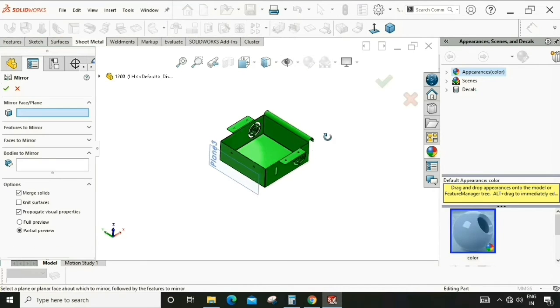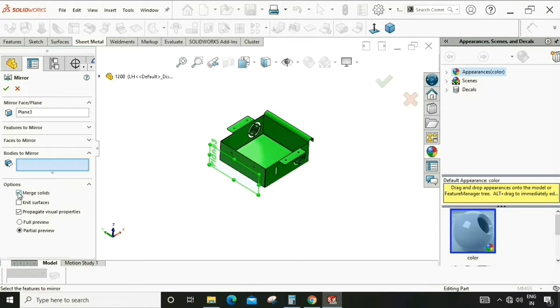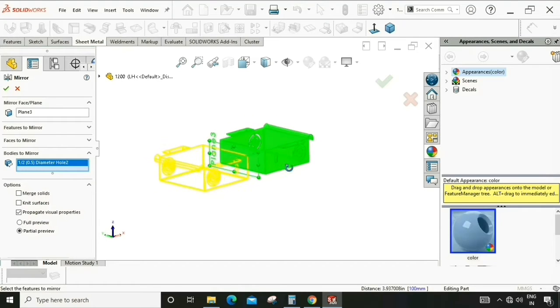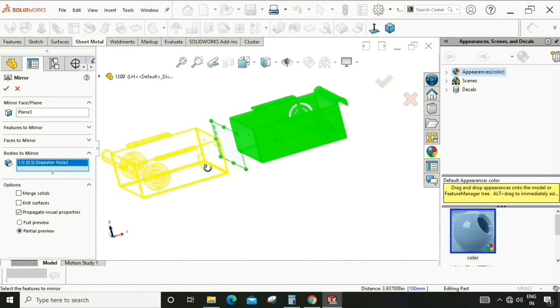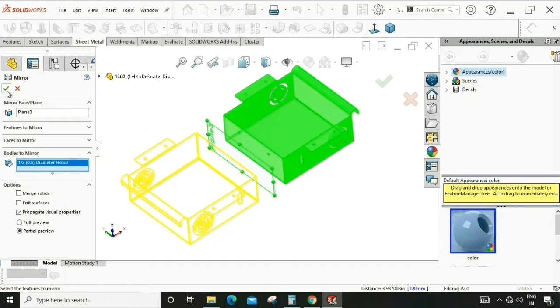Now we have multiple options. First select the mirror plane, this one. We have features to mirror, faces to mirror, and bodies to mirror. Here we need bodies to mirror, and we can uncheck merge solids because we don't want to merge. So select this body. Now we have another mirrored body created.